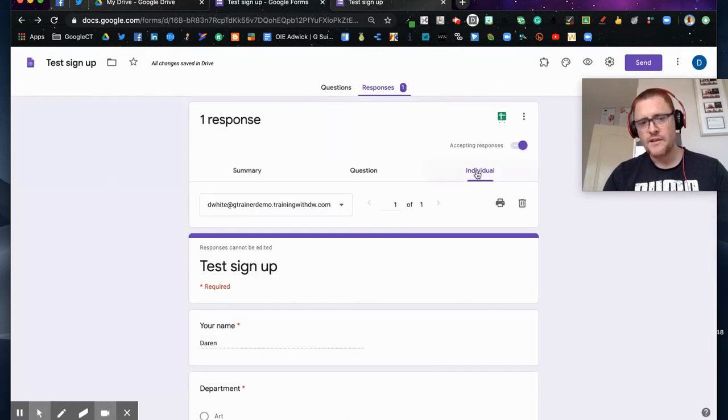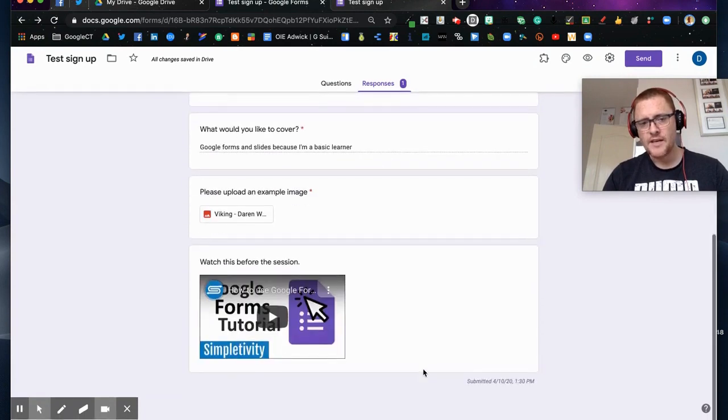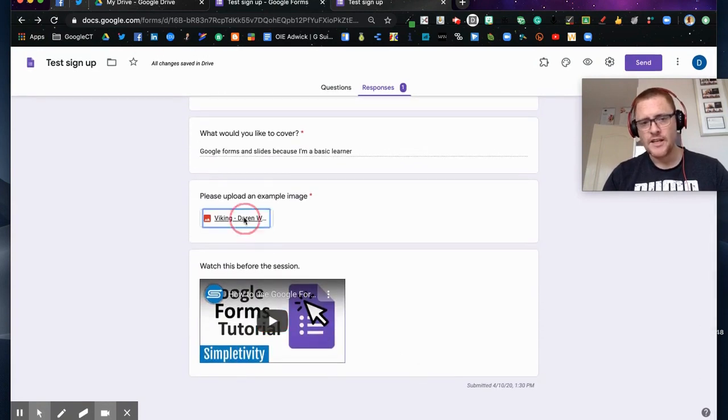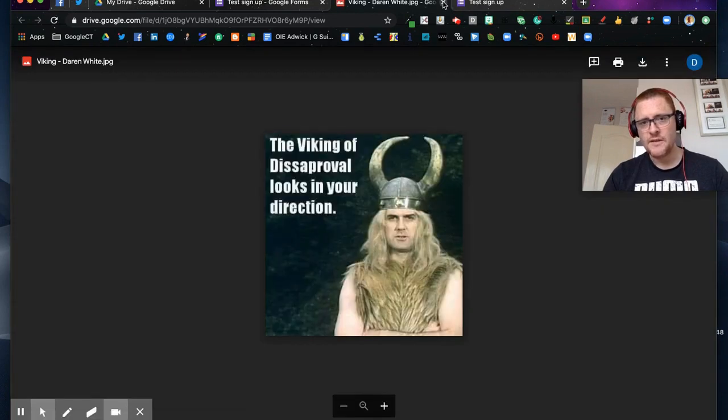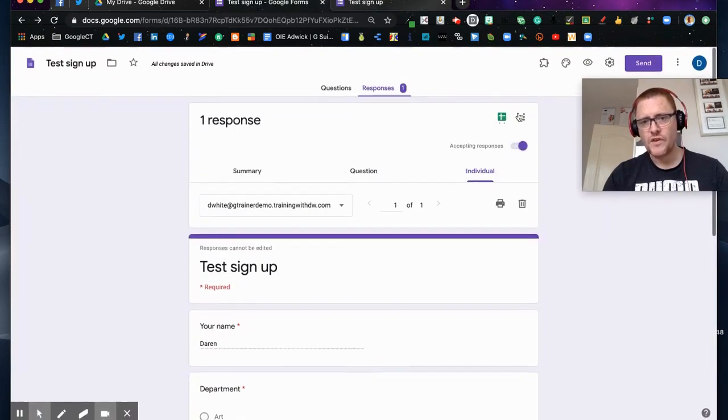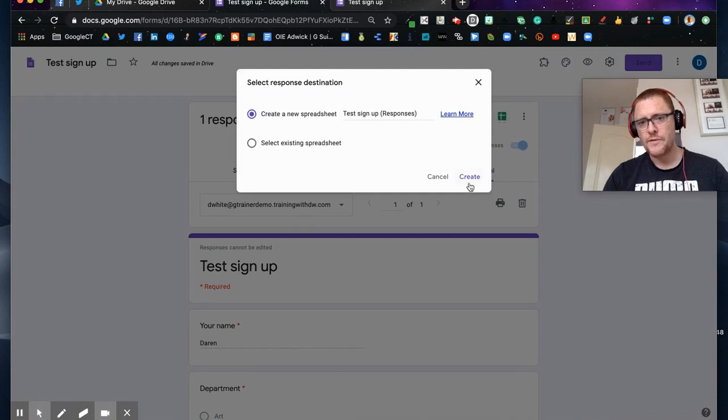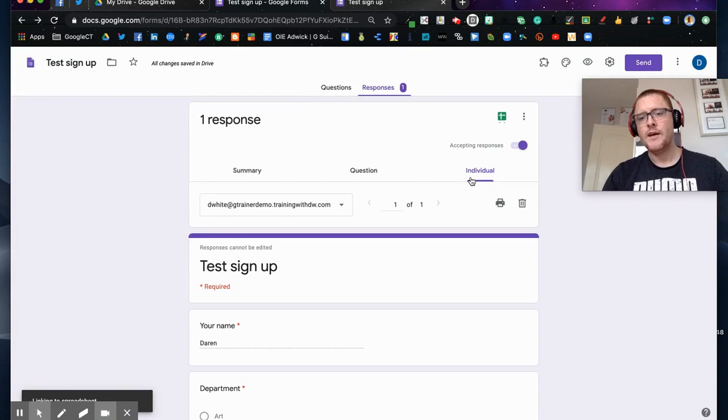I can look at my individual response here, and if I come down to the bottom, I can click on the image, and I can see exactly what was uploaded. And if I want to, I can also pull all of that information through into a Google Sheet by pressing on the Sheets icon.